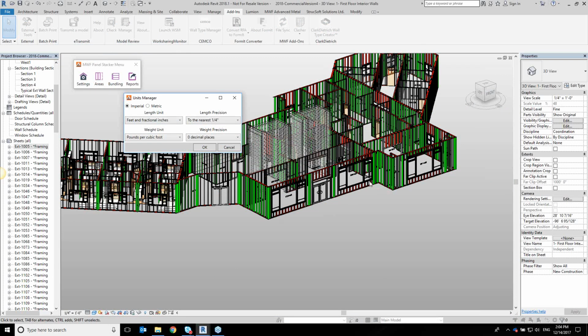I'm using all of my MWF weighted studs. So we're going to look at our pounds per cubic foot, give us a nice overall panel weight and a very nice bundle weight. And our weight precision, you can go up to 3 decimal places, or you can round to the nearest 10 pounds if you'd like. We'll just leave it at 0. I'm okay with that if you're okay with that.